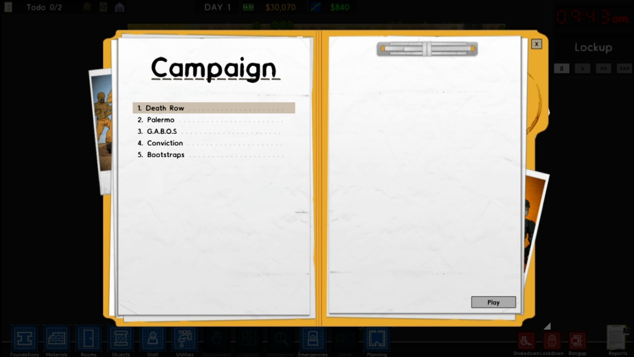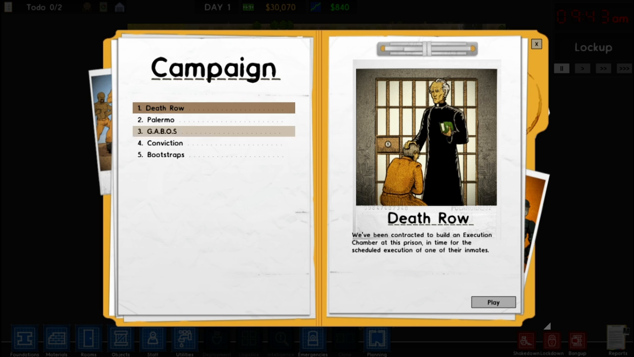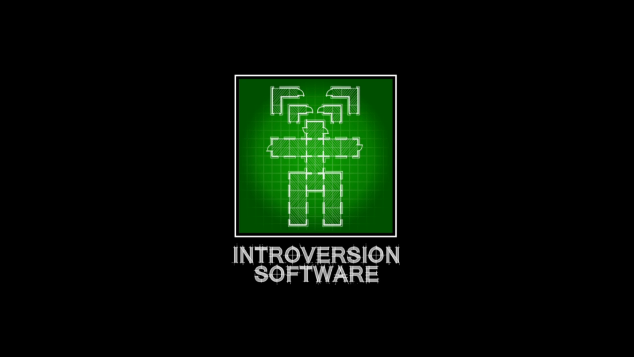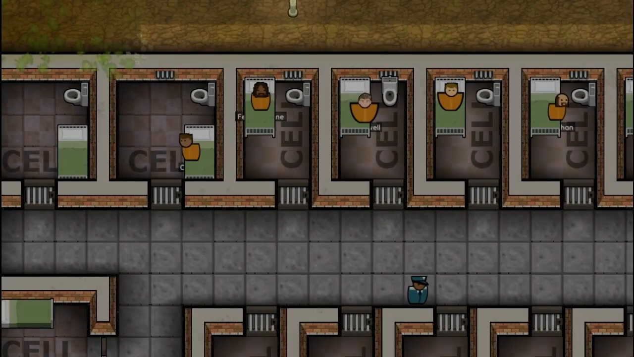So we're going to look at campaign number 1, Death Row. We've been contracted to build an execution chamber at this prison in time for the scheduled execution of one of their inmates. Let us play. And a cutscene will begin to play right away. So this is probably what it's going to look like when you load up the game for the first time. You're going to see this right away.